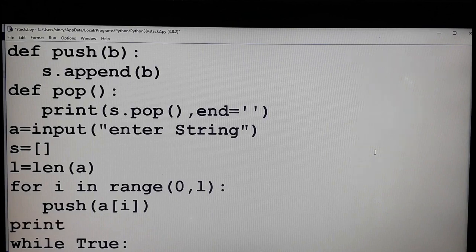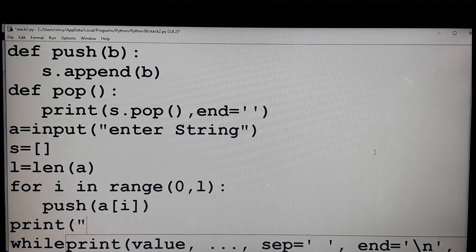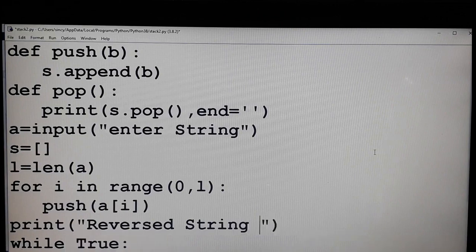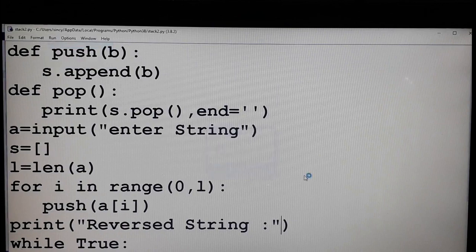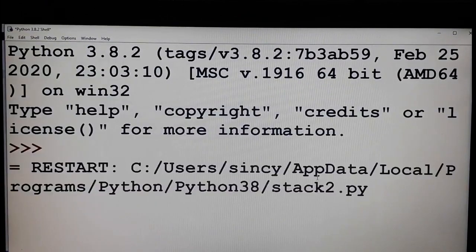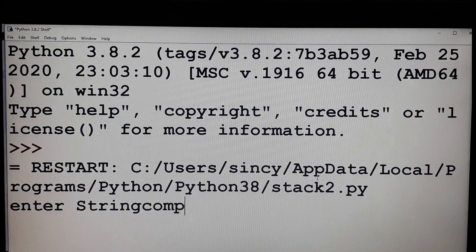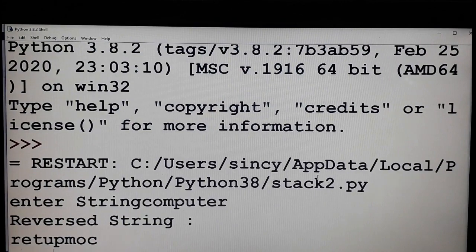Print reversed string. Reversed string is, yes, the message will display over there and the result will be displayed. If you want, you can give end here also. The string is same as computer, and you got that reversed string as here.